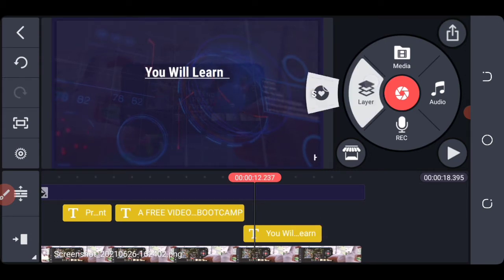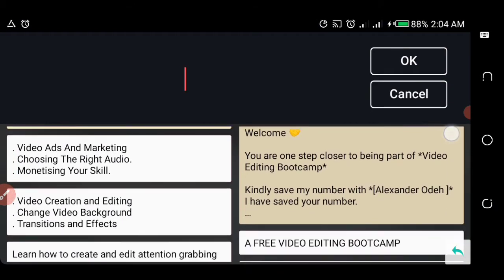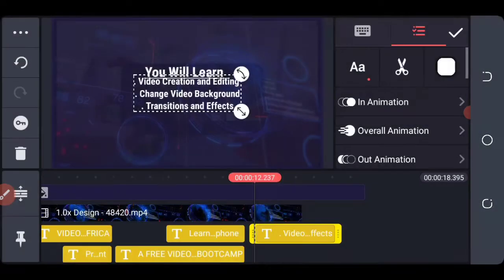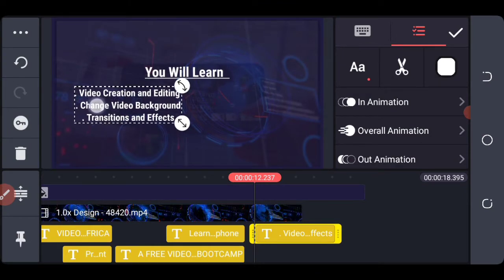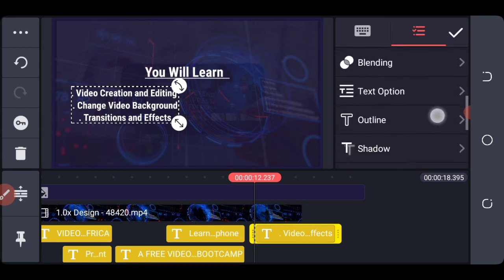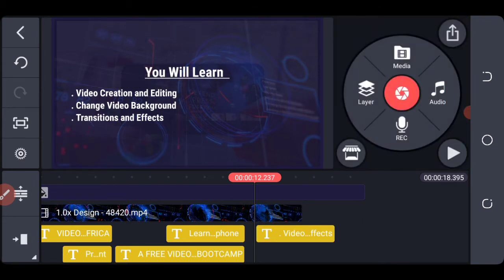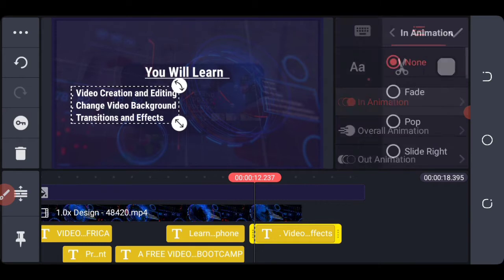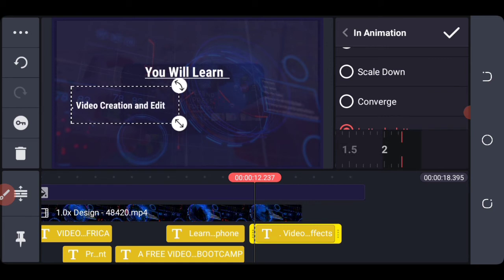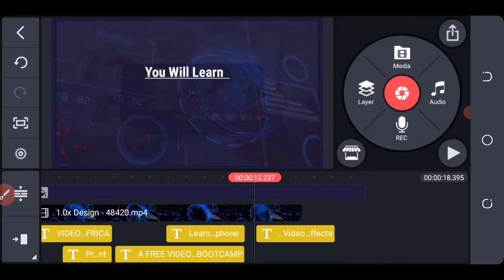Okay, so let's start adding what we'll be learning from the training. So the first one is this. So change the font. So you put it this way. So we have to come here to text option. So align it to the left. So we add our in transition. In transition should be letter by letter. I think 1.5 should be enough.